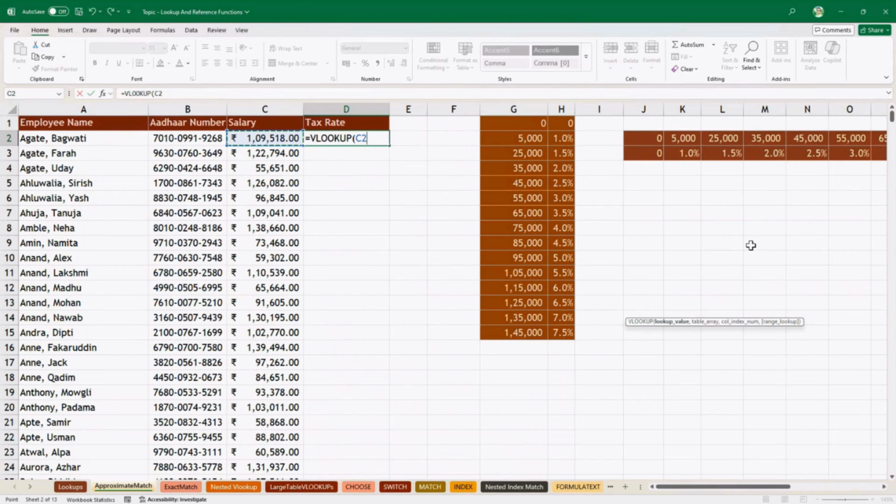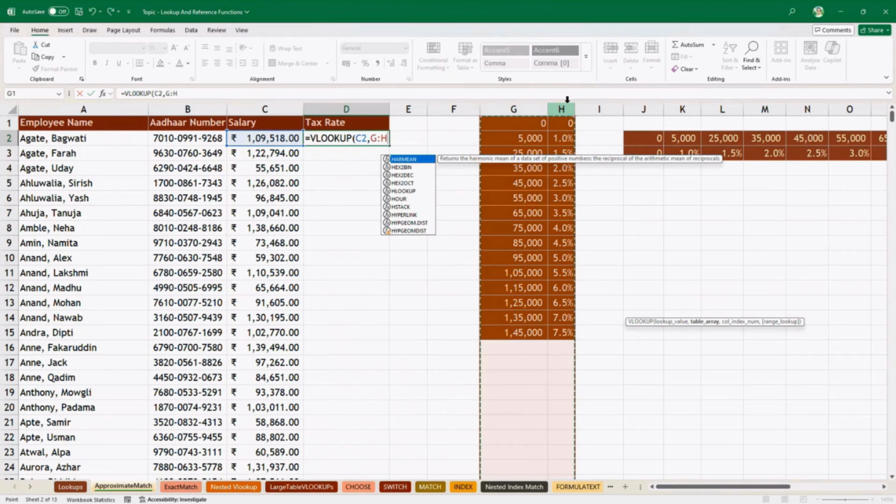So look for this compensation in C2, and then where is the table array? Where do you want to look up this compensation? So I want to look up this compensation in column G and H. So I'll select column G and H. Here we go. Now the next parameter is column index number. Now if it says column name, I would say column H. If it says column number, I would say A, B, C, D, E, F, G, H, which means 8.